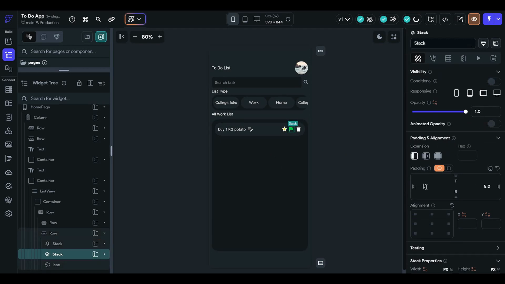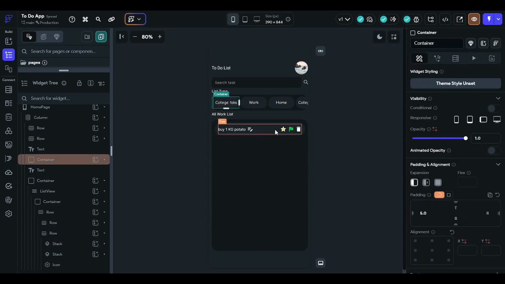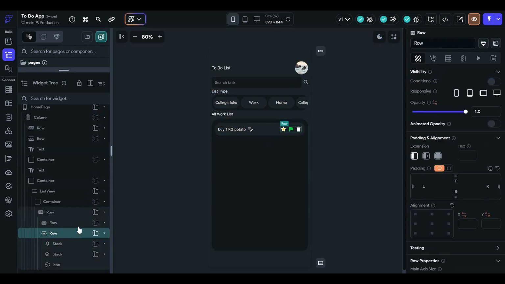Stack, and from this stack as well 5, and this will create a list view. All the tasks will be shown here at a time, and you will also be able to see the different tasks differently. Like if you click on the college task, and if the type is college, we should also add a type.